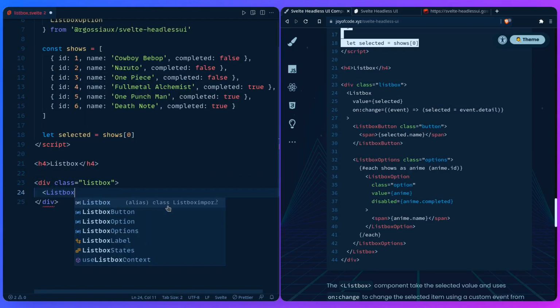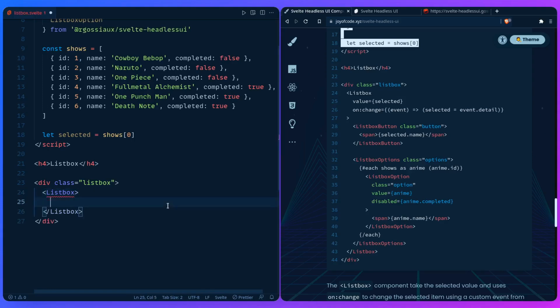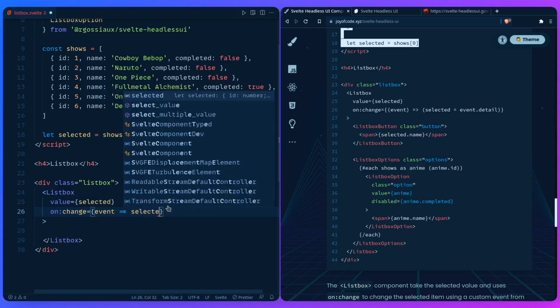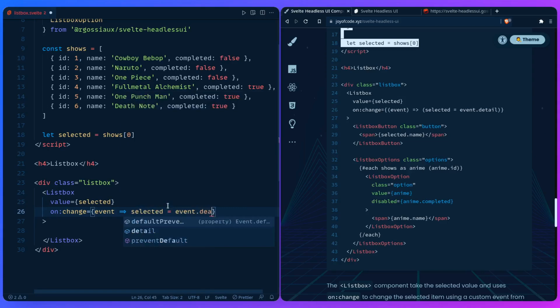We're going to say list box, and then let's just make some space. So here's how we're going to store the value. We're going to say value selected, then we're going to say on change, which is a special event, take selected, and we can get the selected one from the event detail, which is a custom event, right? Yeah, and we're already starting to compose our custom select menu.